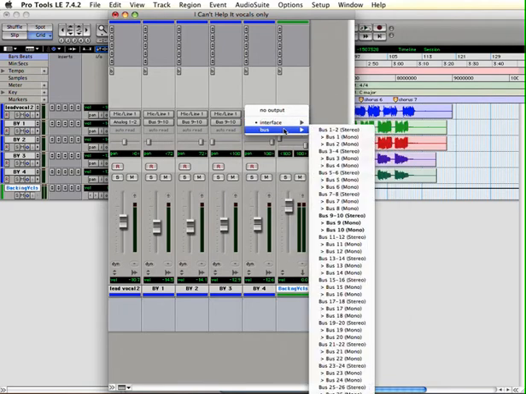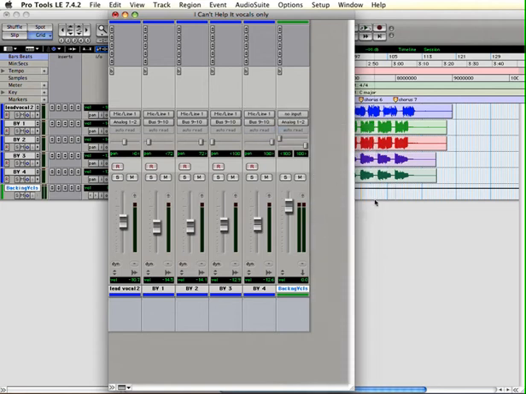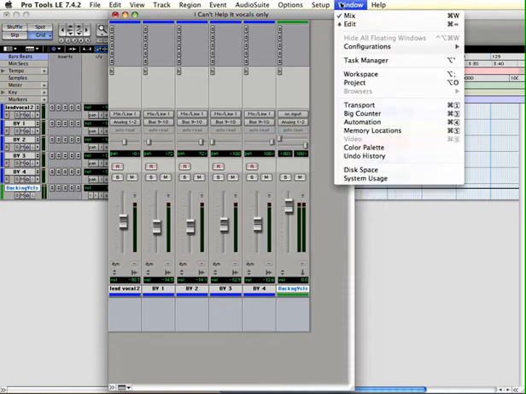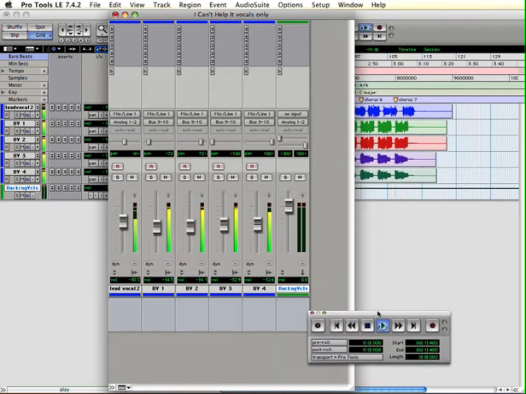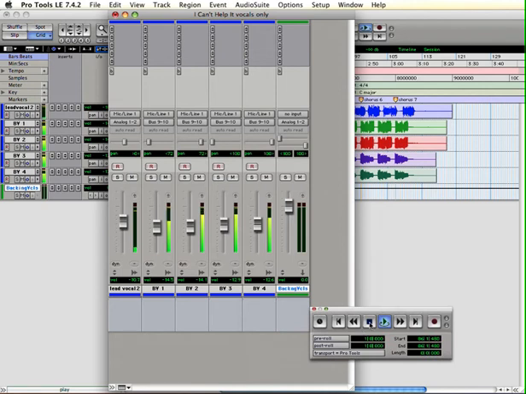Now what that instantly means is that if I press play again, hang on a second, I'll just open up my transport. If I click on play, we can see them, but we can't hear them, okay, because we don't have a bus assigned at the moment.